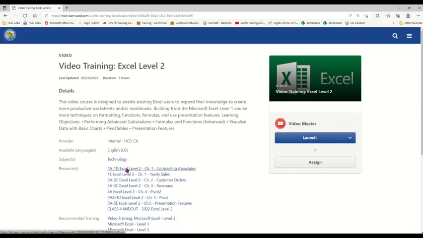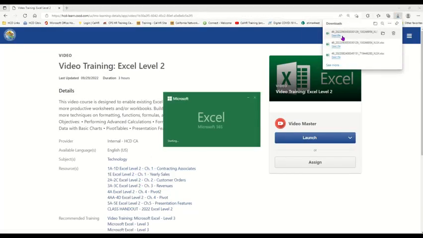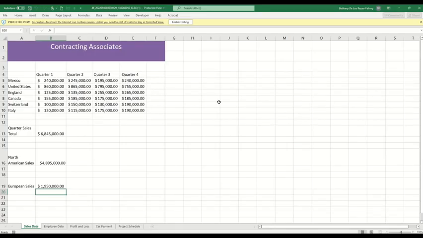Just for reference, I'm going to click on this first one labeled 1A through 1D. It's our first exercise workbook. When I click on it, it will appear in my downloads folder. If I go to my top right and actually open the file, this is in essence what it looked like. It's basically an Excel workbook, of course.